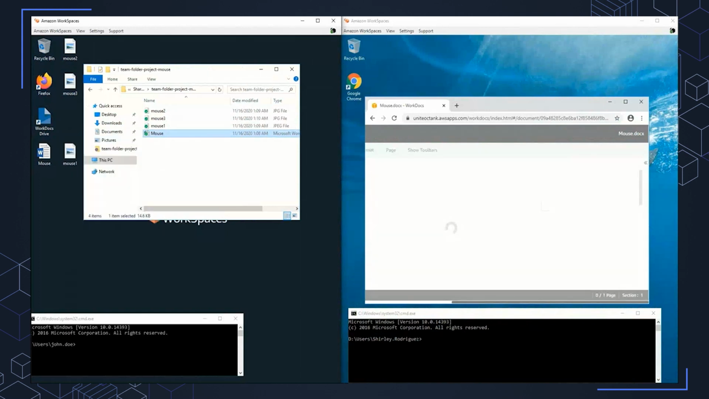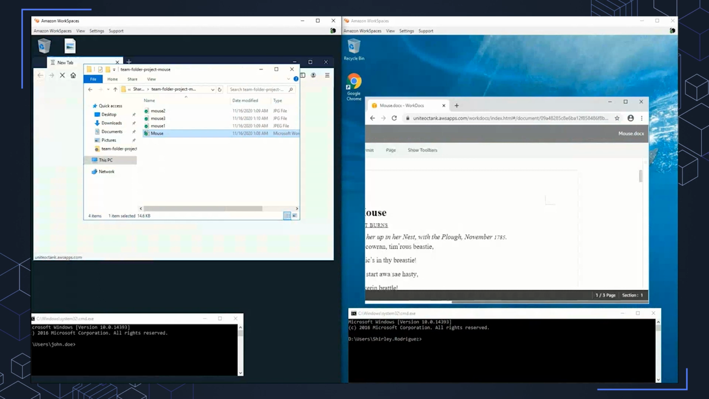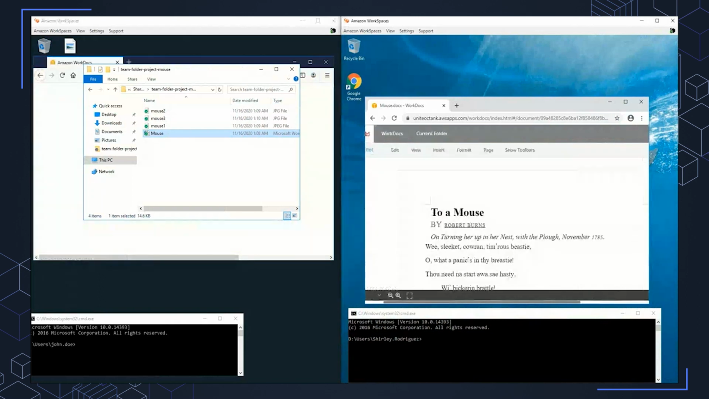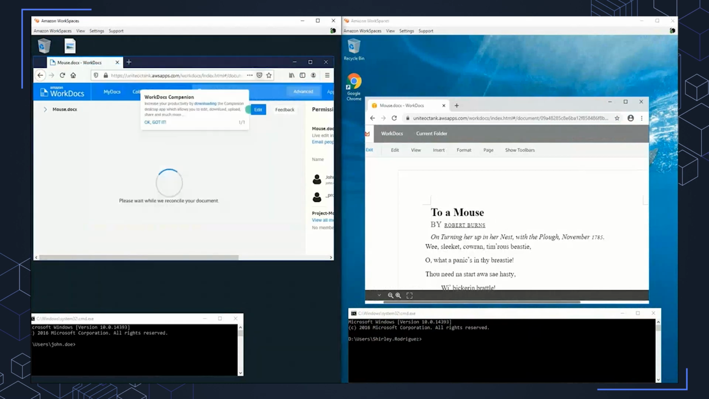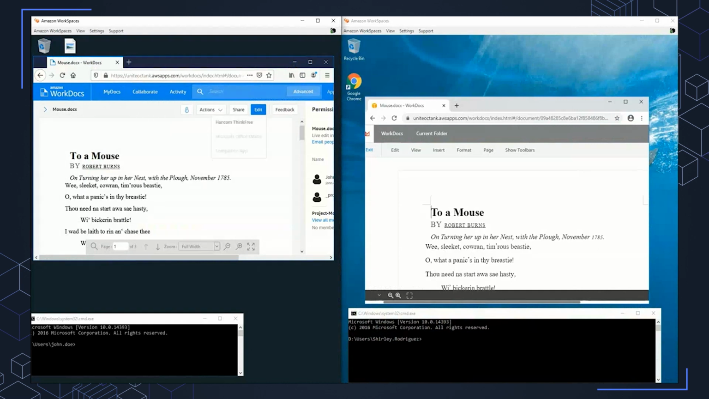So Shirley has opened up the mouse document in her browser using the Hancom editing tool. John's going to do the same. He's opened up the file from Explorer, right-clicked on that, opened up the document in his web console, and is now going to edit that document using the Hancom editing tool. So working on a great literary work here.